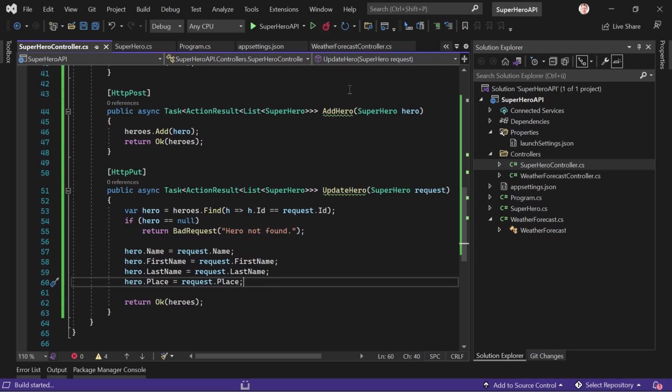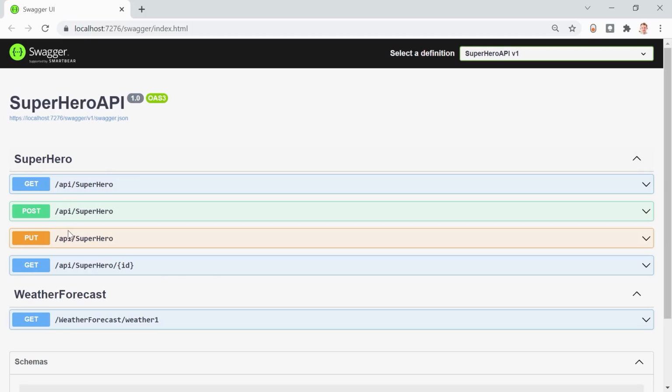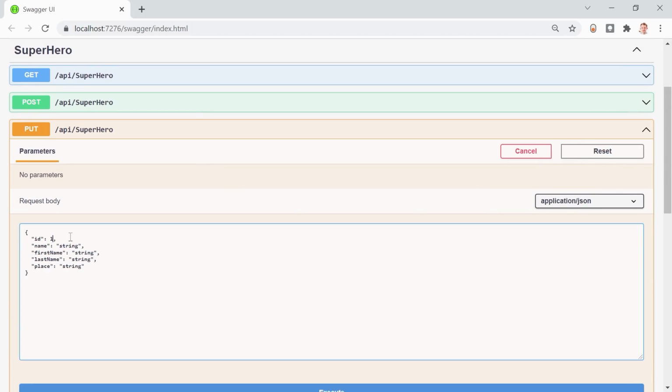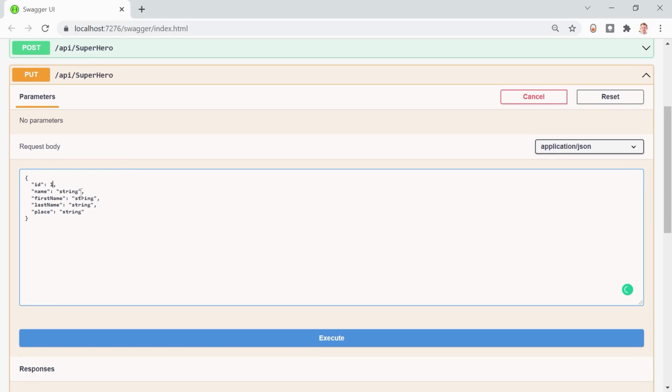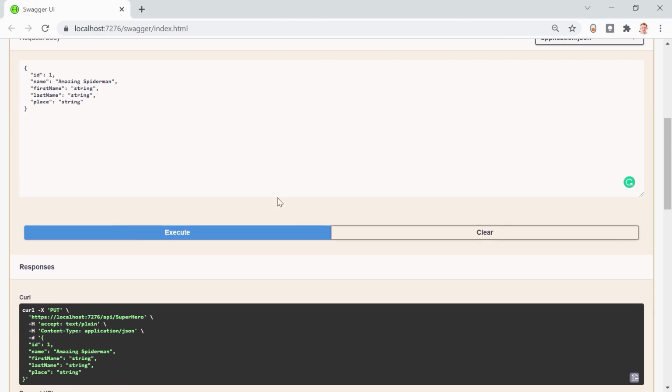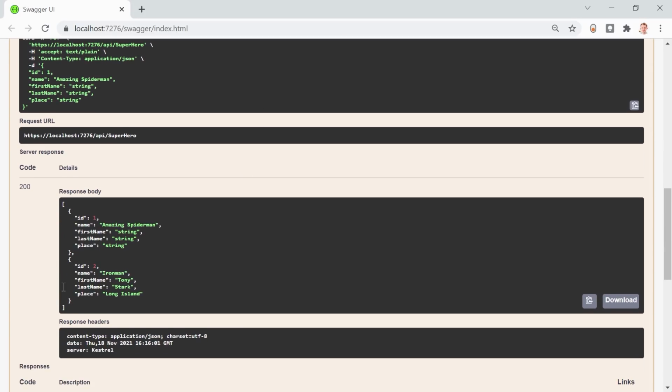Just to be sure, let's just restart our app. There's our put method. Try it out. And now let's say I wanna call Spider-Man Amazing Spider-Man, like that. Now the bad thing is that first name, last name, and place would be overwritten as well. Let's just leave it at that. That's not in the database, of course. So we hit execute, and there's our result. You see, Amazing Spider-Man is now called string string, and he lives in string.